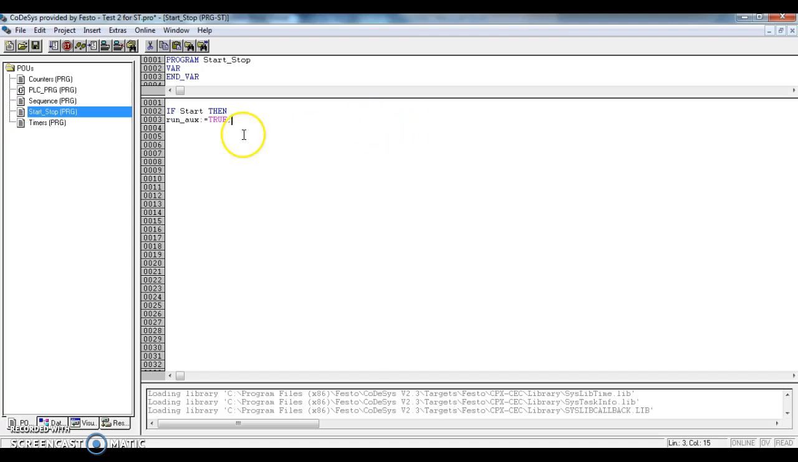So make sure that your syntax is correct when you're writing this. So your variable runaux, and after that you should have a colon, then equal sign, and you're then setting the value of the runaux to true, and you finish that line with a semicolon. And so that means if the start button is pressed, then runaux will be true.